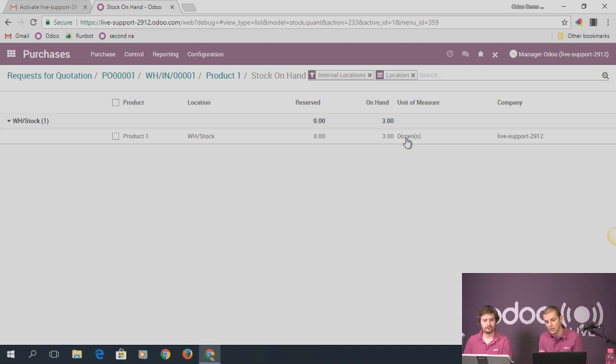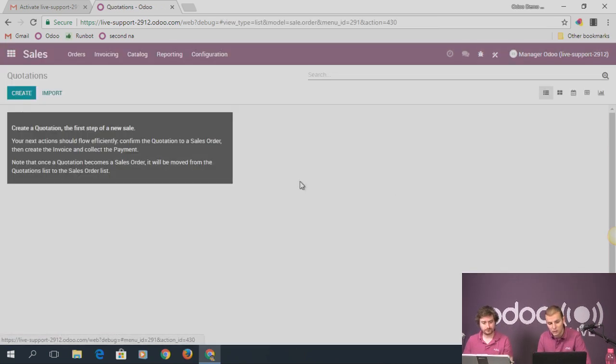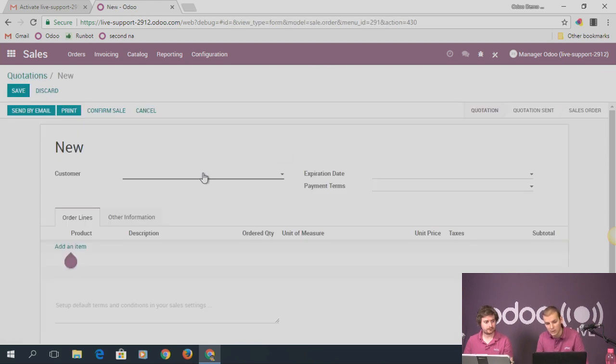So my inventory is managed with my main unit of measure set in my product, and that's the same for the sales. So if I go to the sales and now create a quotation, I want to sell this product.